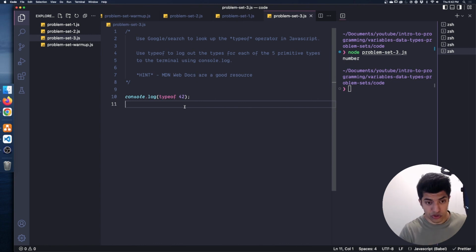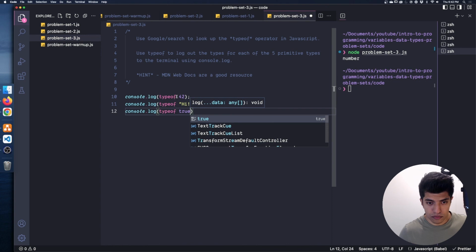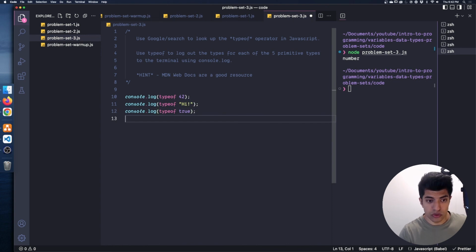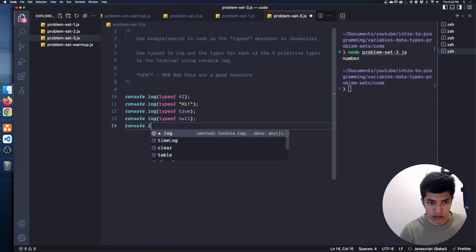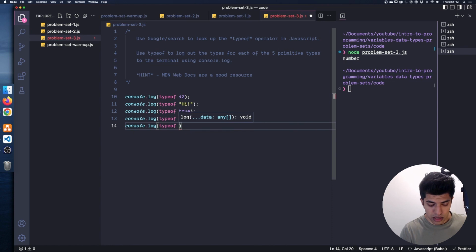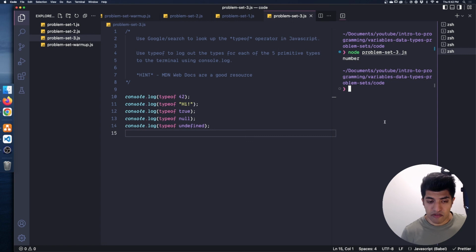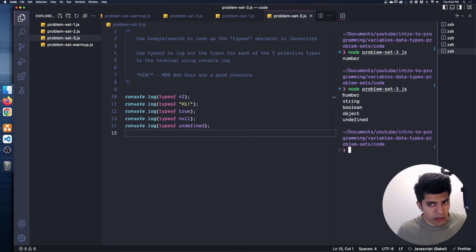Okay, let's do a string. So I'll do console.log typeof "hi". And then let's do a Boolean, typeof true. And let's do typeof and then null. And undefined. Perfect. And then if I save that file and I rerun this, you'll see something a bit curious, which we'll get to in future videos.